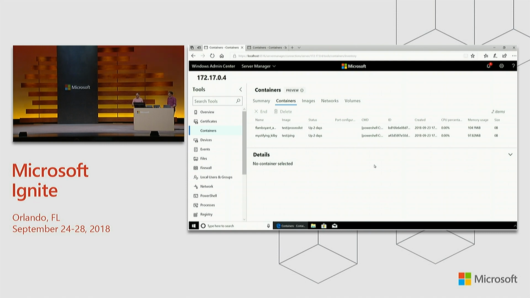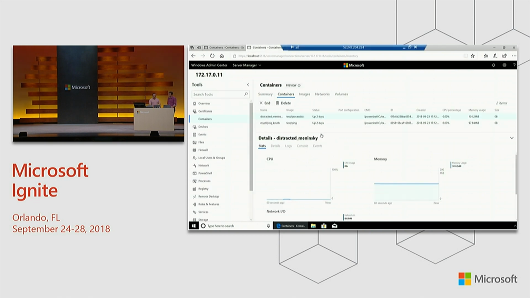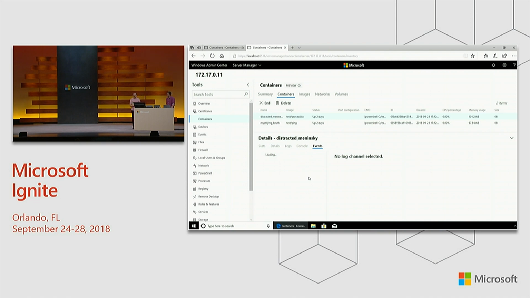I also have the ability to dive into the container in more detail. And so I can go in and get the event log. This was one of the key requests that we got from our ops folks: how do I actually get the logs out of a container? So this is going to take a second to populate because we're populating the entire event log from the container. But now I can go in, I can look into the application event log.